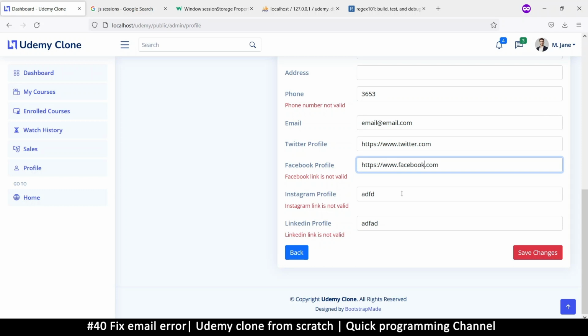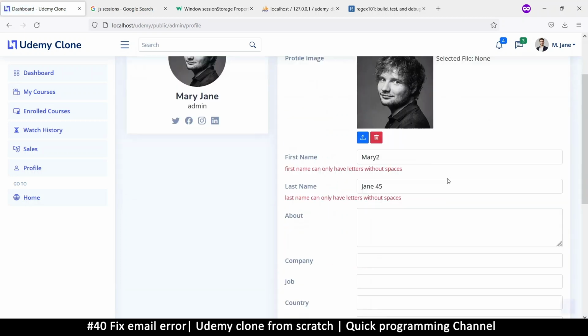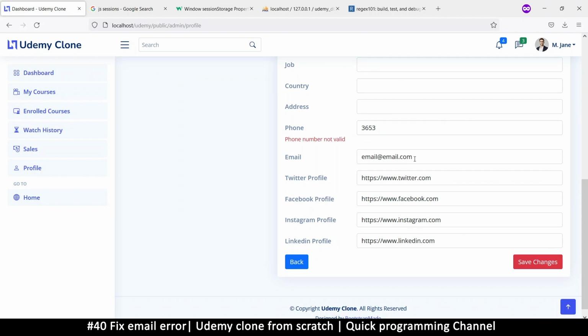Go Facebook. We can actually put the same link and it will work. But let's just be thorough and LinkedIn. Alrighty then, let's try to save and everything is good.